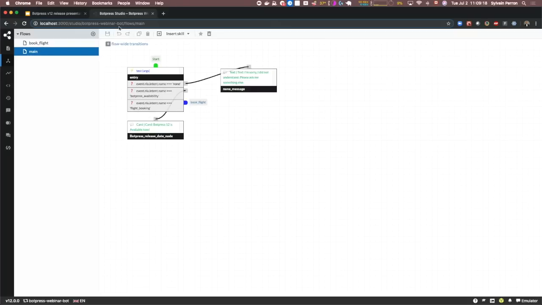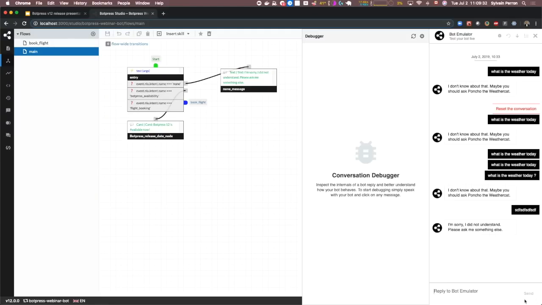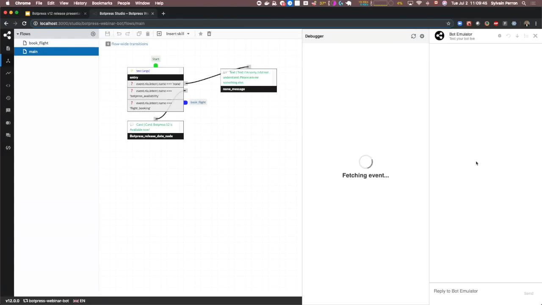Here, as you can see, I'm running a local version of Botpress. This is Botpress 12, and it's running the new emulator. As usual, the emulator is located here, but the cool new thing is that it's now the same thing as the web chat, using exactly the same technology. What's nice about this is that what you see here, you know for a fact that this is what the user will see as well.